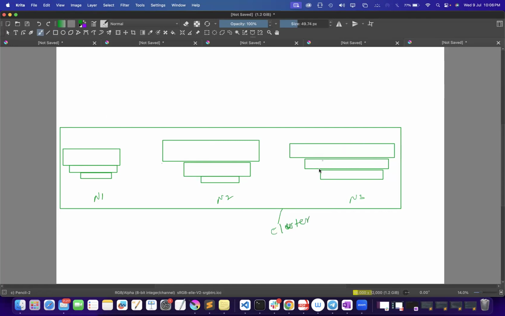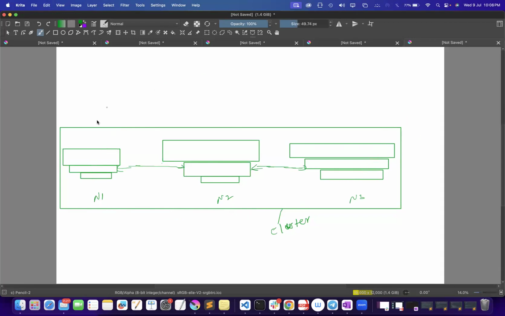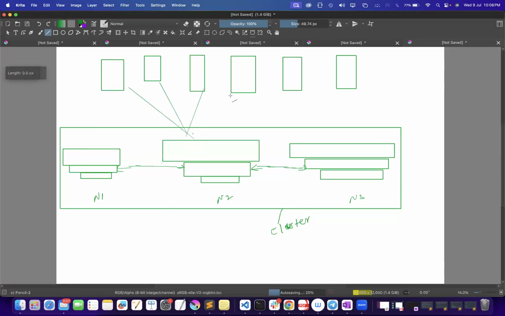Cluster means pool of machines. Node 1 is connected to node 2, node 3, node 2 is connected to node 3. That means all these 3 nodes are connected to each other, forming a single cluster, forming a single system. Think of it as one computer, one machine. And then we create our containers on top of the cluster, not on only one node. I think somebody asked this question. I think I explained this in the Docker class.